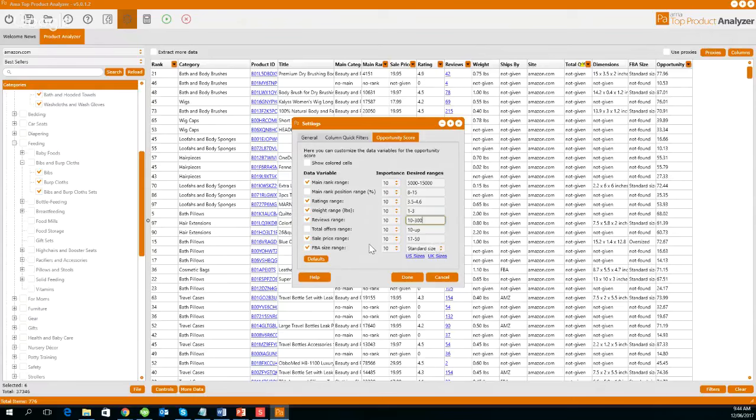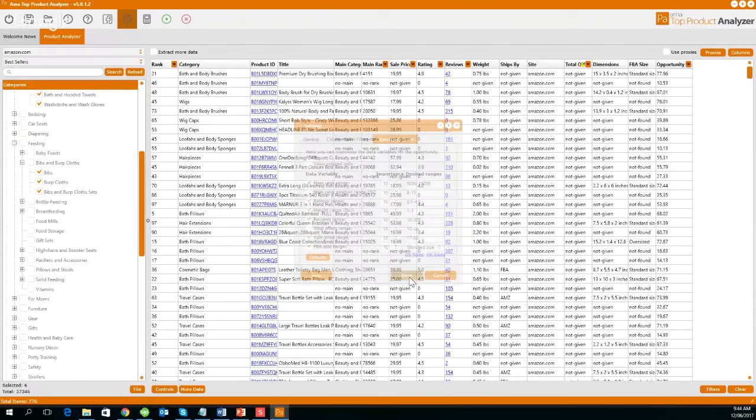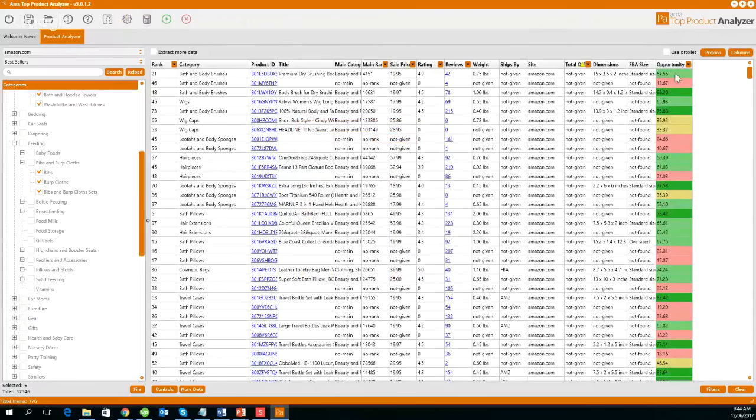And the standard size. I'm interested in shipping or selling standard size products according to what Amazon classify as standard. Anything over that, you're just going to pay more for handling and FBA fees and such like. So this is my opportunity score settings, which will show me in colored format once we do the filtering. I'm just going to press done there. And you can automatically see the opportunity score coming up down here. The red one there is clearly not meeting any of that criteria. The green ones are.